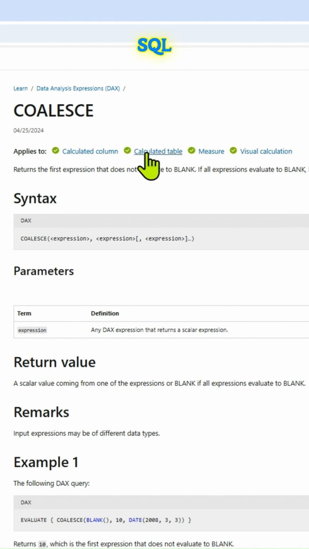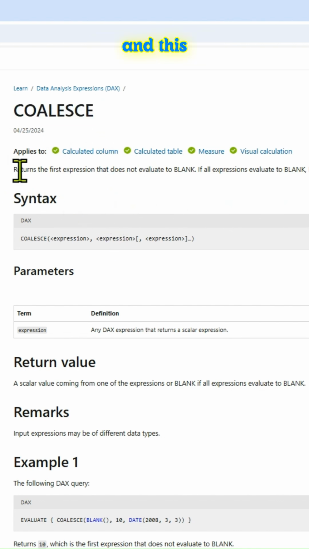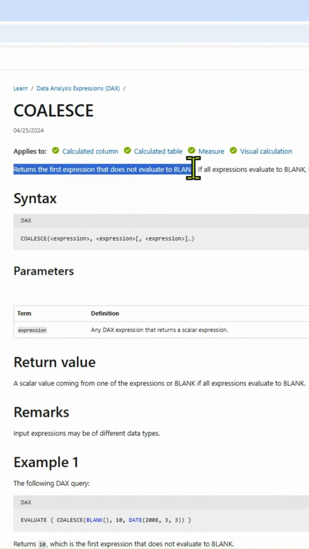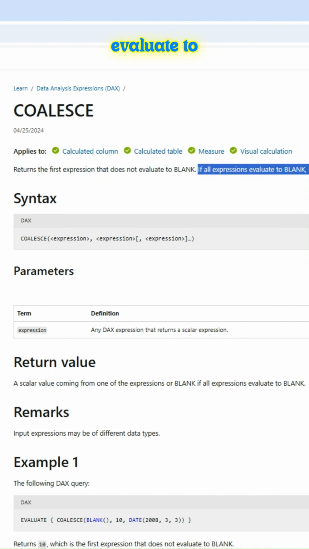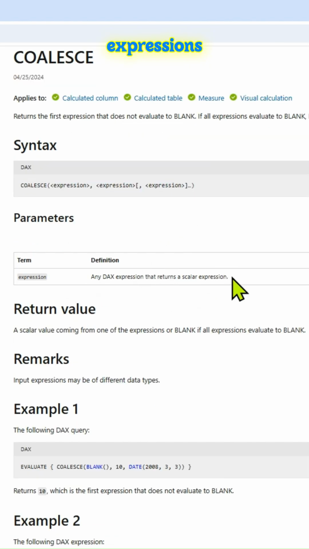If you're coming from a SQL background, then you probably know about this COALESCE function. Let us look at the Power BI documentation. It returns the first expression that does not evaluate to blank. This is the syntax: COALESCE, followed by all the expressions. You can add any number of expressions too.